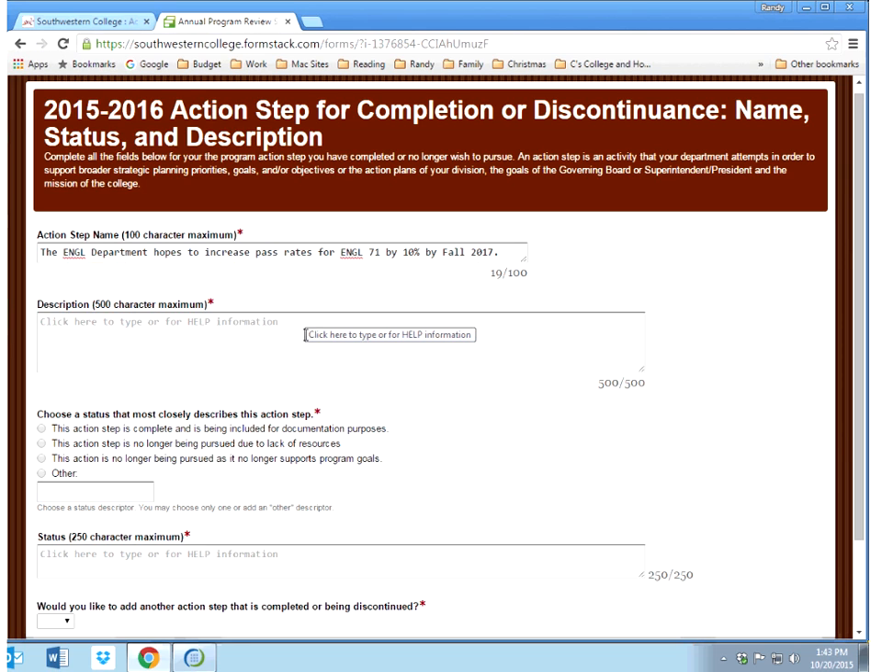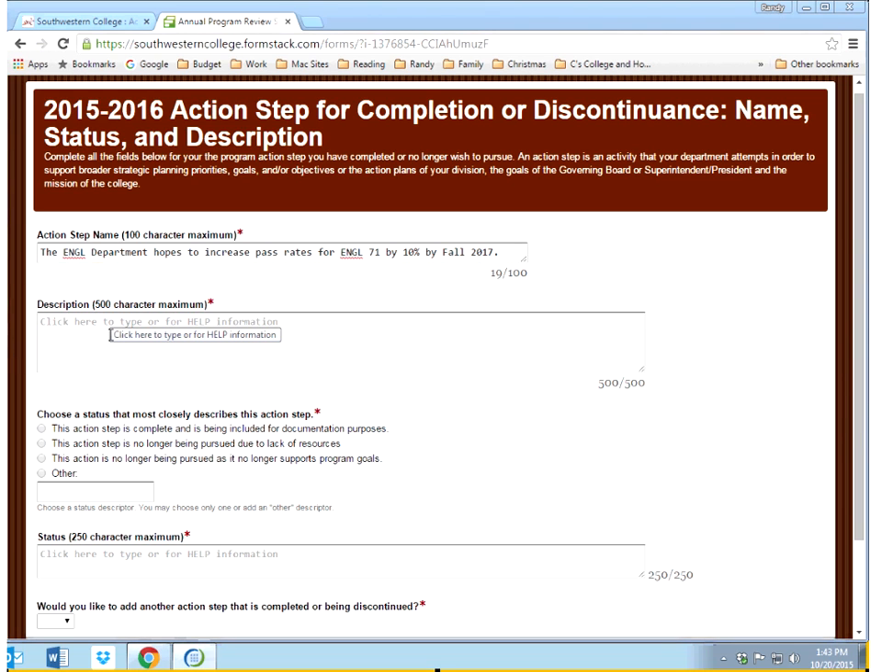Notice that this action step is not a resource request. Often in the past we've listed as goals the acquisition or requisition of resources, such as hiring new faculty or building a new laboratory or renovating a space or buying a piece of equipment. In the new form, we're trying to avoid that by reminding you that the action step you create should be the vision for the program improvement or enhancement that you hope to accomplish by having additional resources.